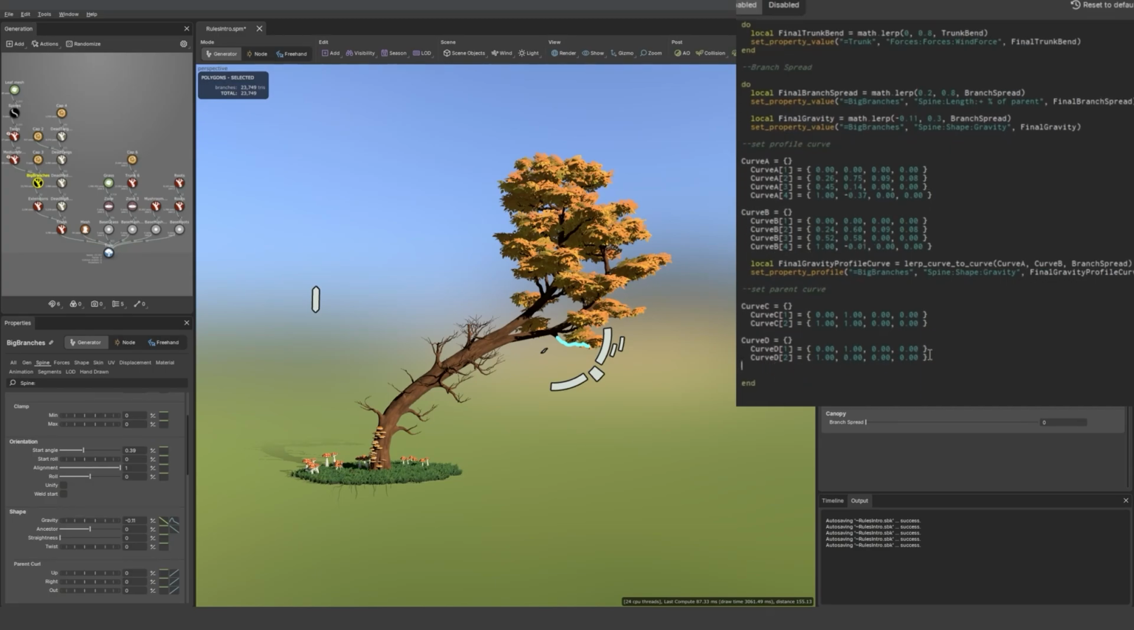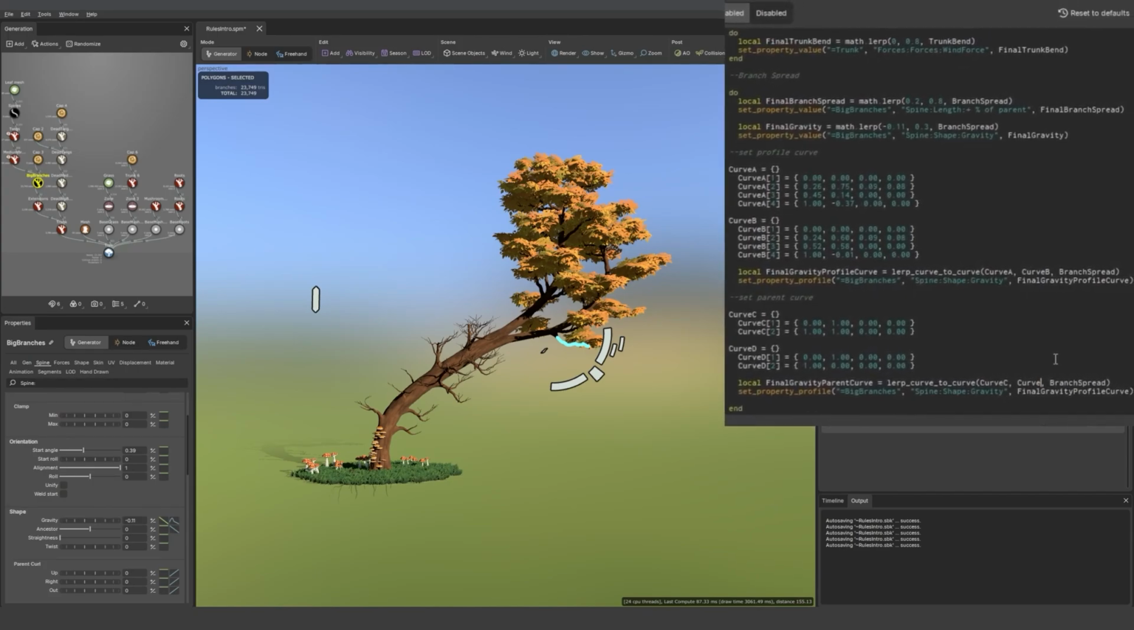Then I create a local variable, as always. And I'll call that final. I'll just copy paste what I have. So it's going to be easier. So it's just copy and then paste that. But I'll change profile for parent. And then I'll change it for curve C to curve D. And then it's going to be set property parent. Here we go. And I'll change the local variable for parent so it fits.